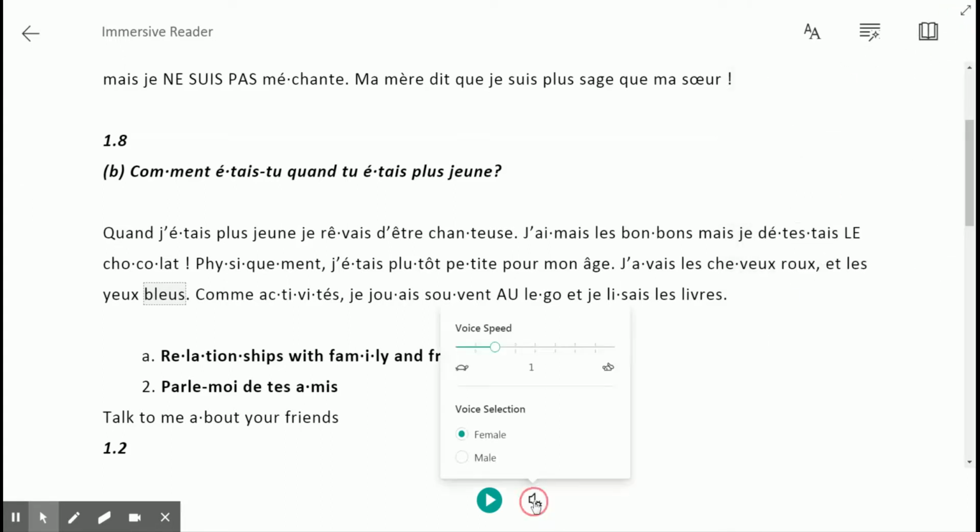Also, you can choose by looking at the settings here whether you want it to be a female speaking to you or a male. So we've heard the female already. If we just change it to male.